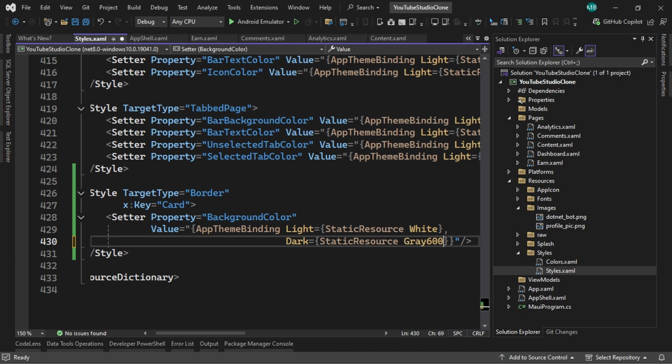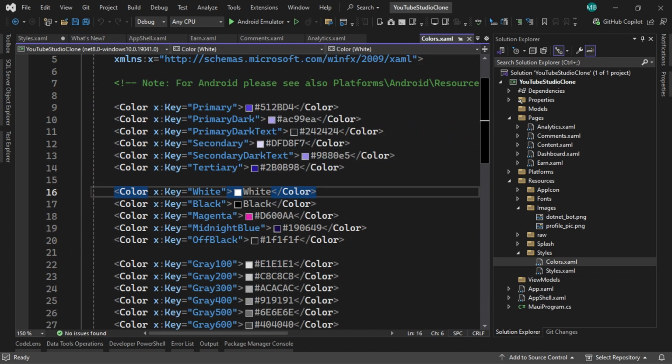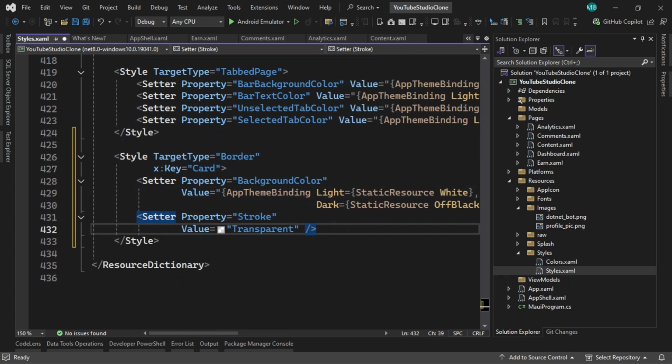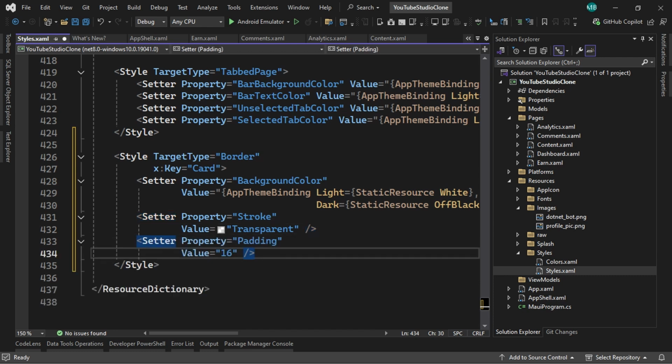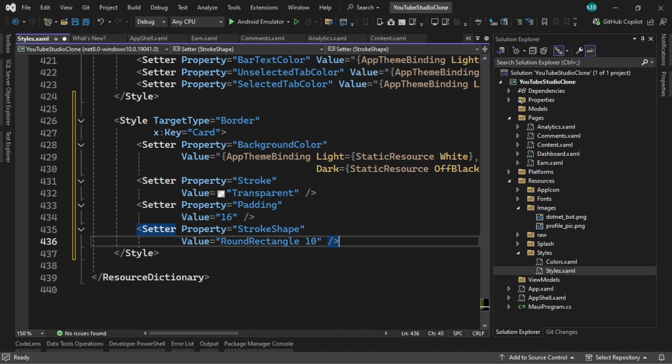By the way, if you're wondering where these colors come from, they're defined for us in the colors.xaml file. We can also define our own colors here if we want. Back in our card style, we'll set the stroke to transparent, give it a padding of 16 on all sides, and set the stroke shape to round rectangle with a corner radius of 10.